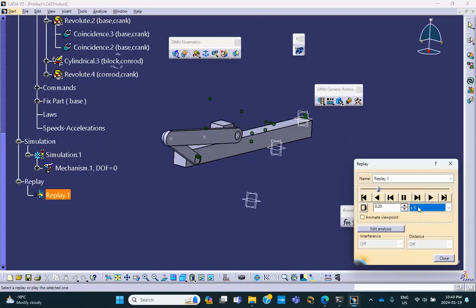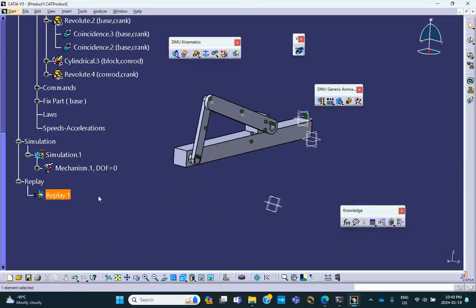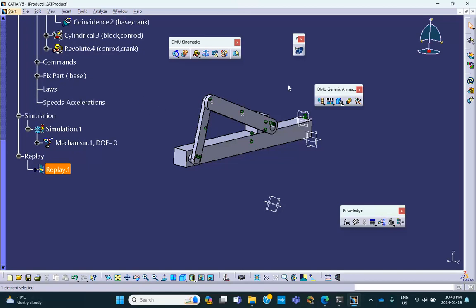This is even faster, so it does work. Okay, so let me stop this. Rewind. Good. Now, the other reason we created the replay is that we want to create the trace of that point. So let me go ahead and click on the trace.